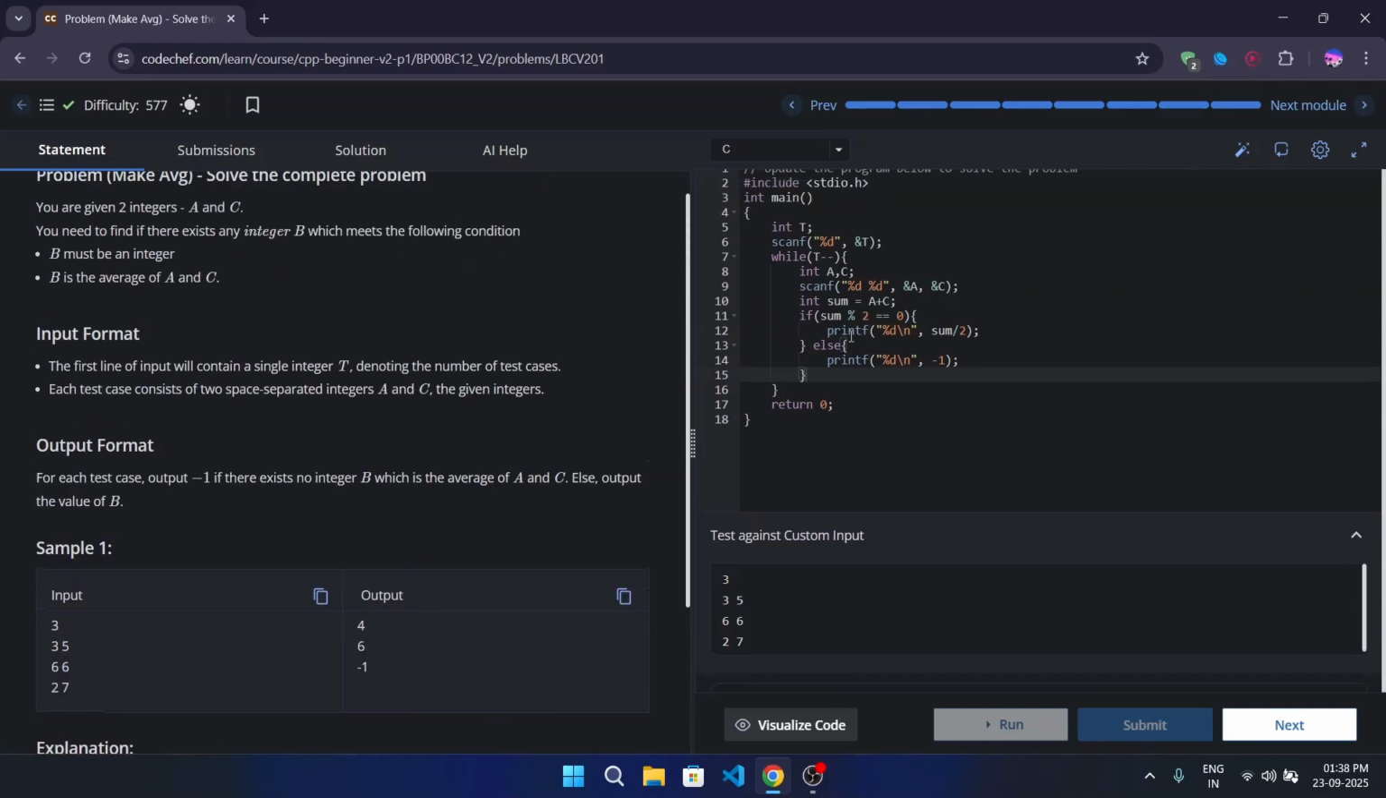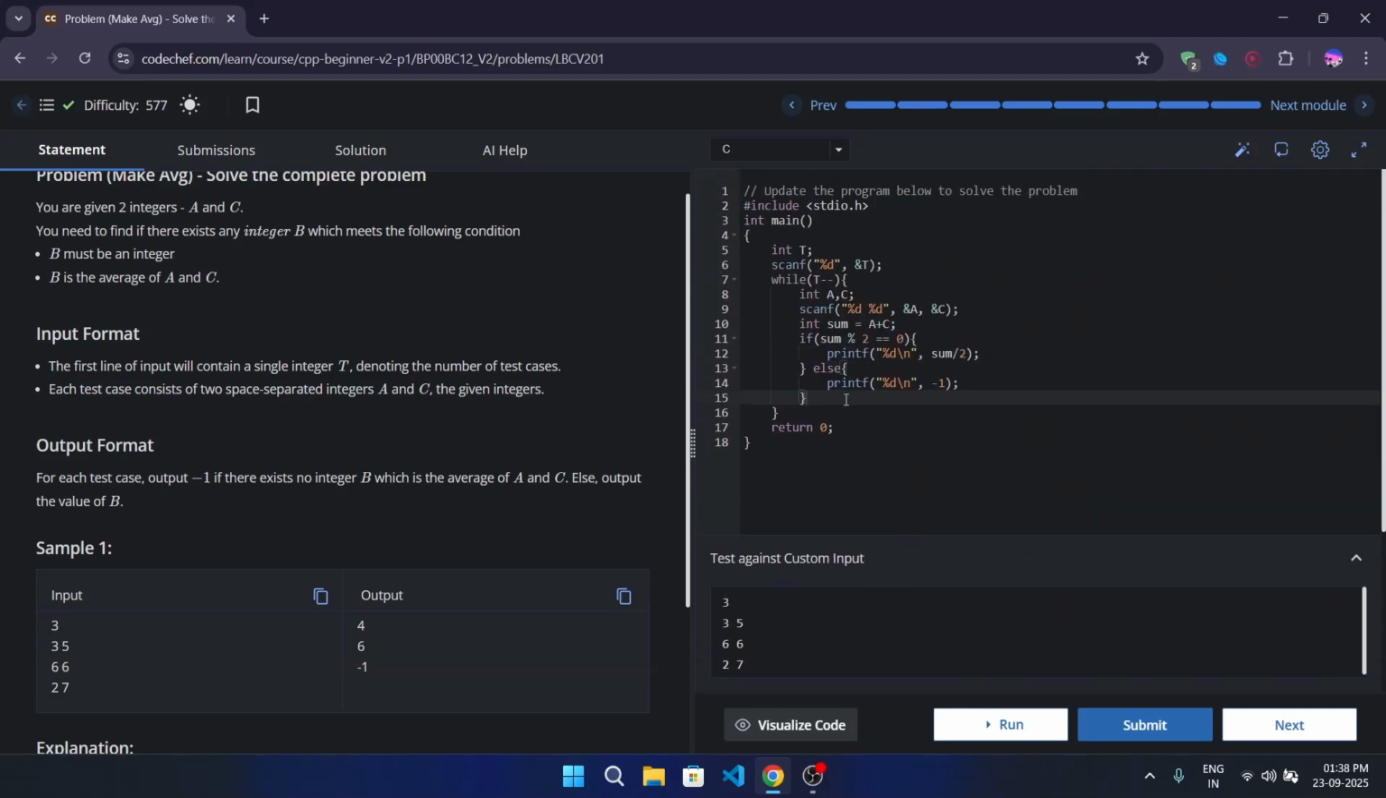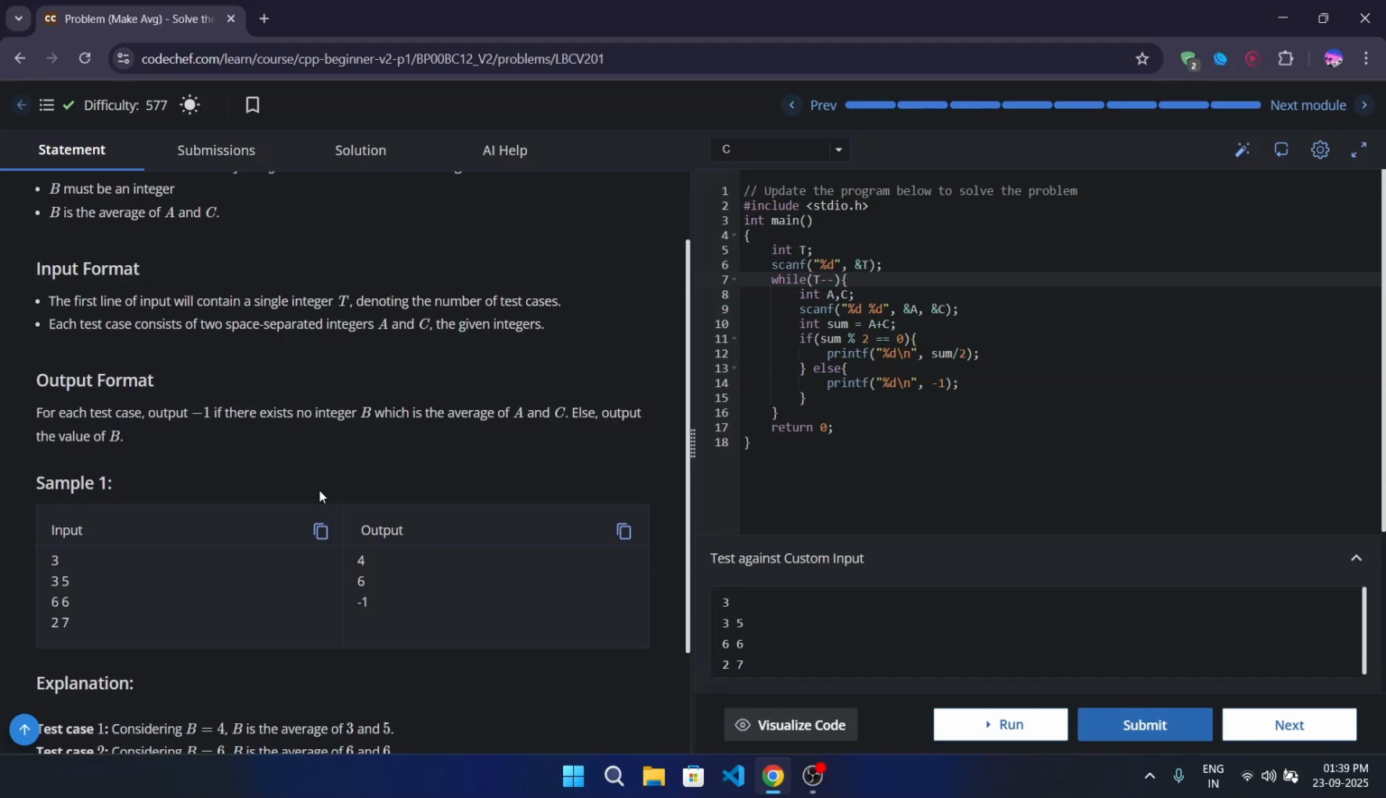So the main thing that makes CodeChef different from LeetCode or HackerRank is that you need to define int t, basically the number of test cases. You need to input the number of test cases and run a loop while t minus minus. Basically, this condition runs the loop until t gets to 0. Say if the value of t is 3, then for the first iteration t is 3, then 2, then 1, then 0. As soon as it reaches 0, it breaks out of the loop and we simply return 0.